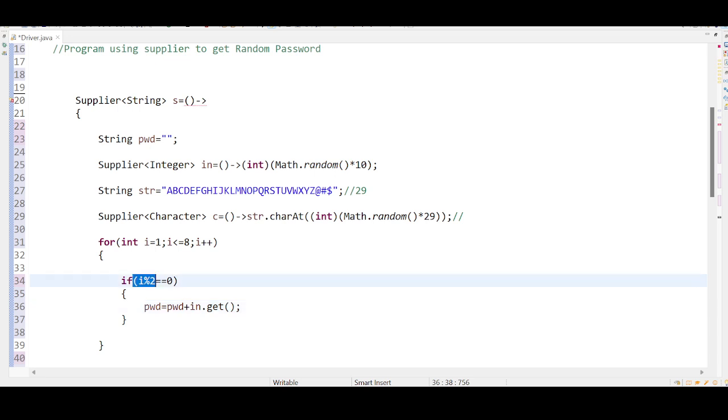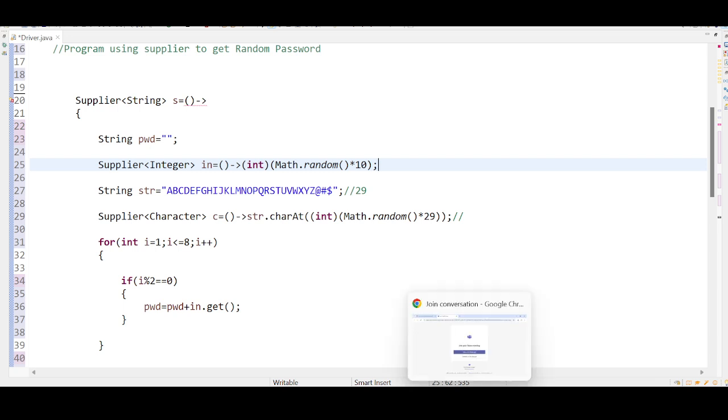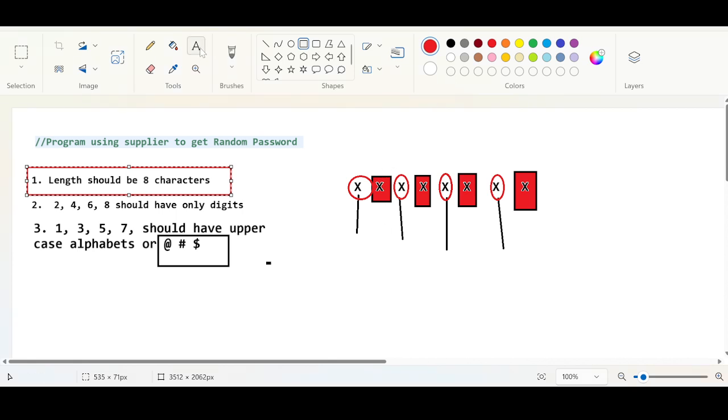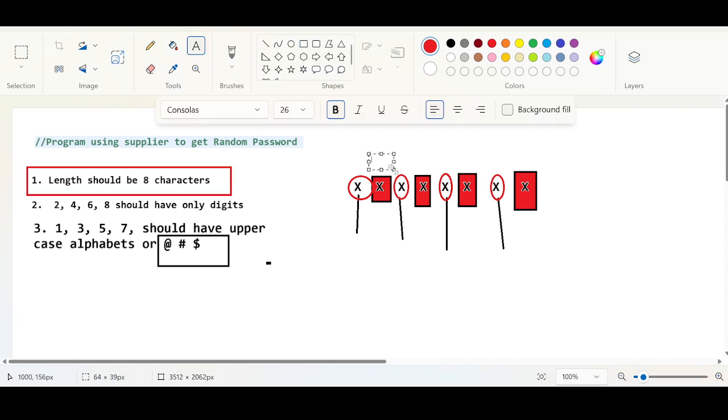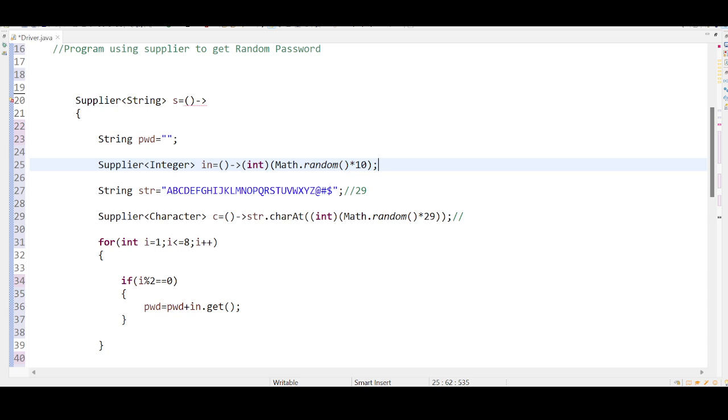In all the even places, a number will be placed because IN dot get will generate a random number between 0 to 9. Go back and see, in this placeholder only numbers will be placed. It will ensure that only numbers are getting placed here randomly. I am writing some numbers here, but don't think about this number. This will get generated randomly. So this if condition will take care of that.